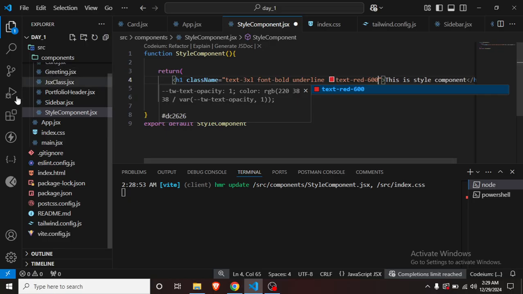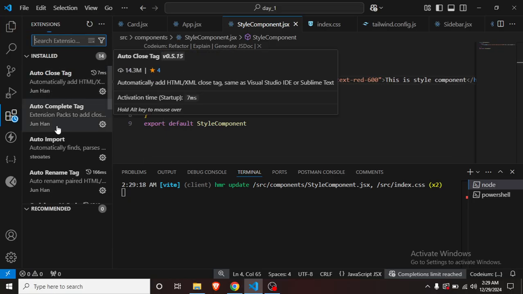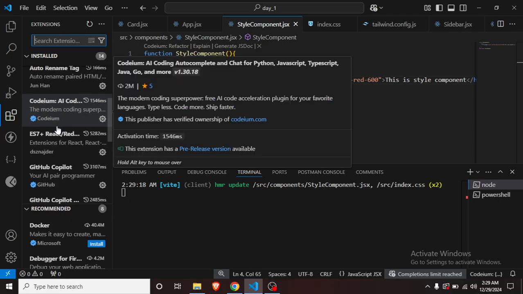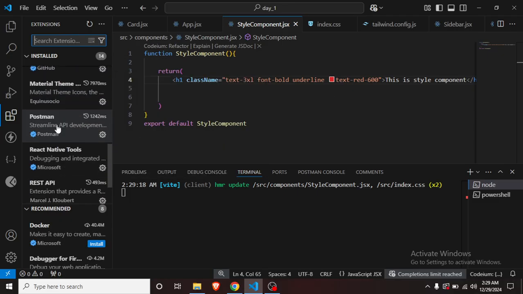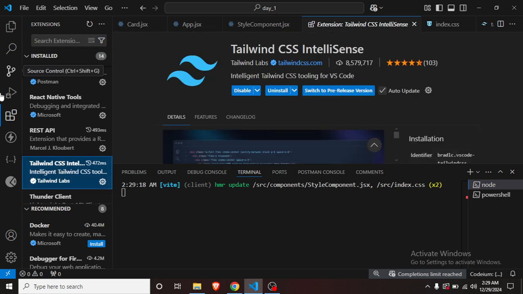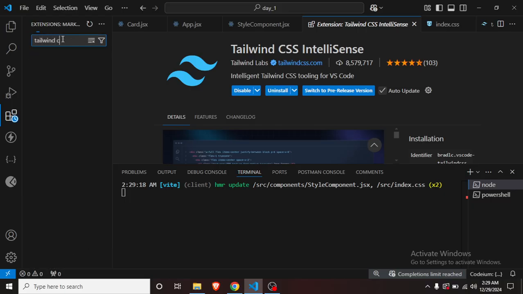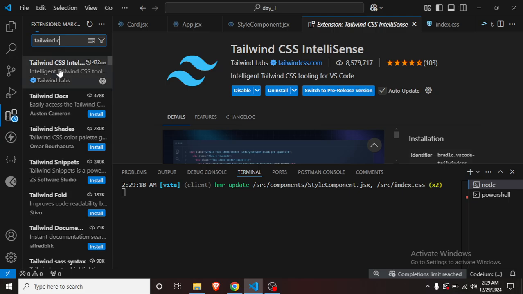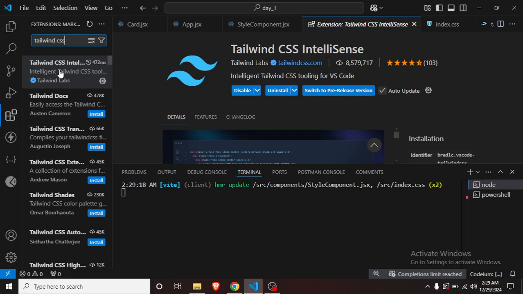For this I'm using an extension called Tailwind. Let me show you, there's a Tailwind or something. Yes, Tailwind CSS IntelliSense. I'm using this. You can search it here, just like Tailwind CSS, and here it comes. And now you will have to install this one.